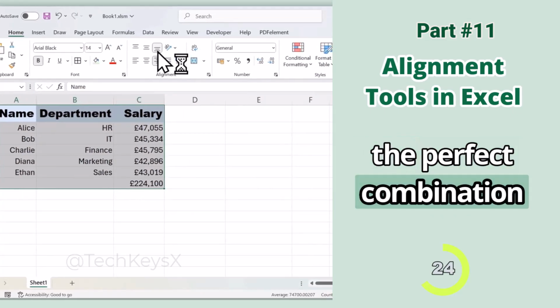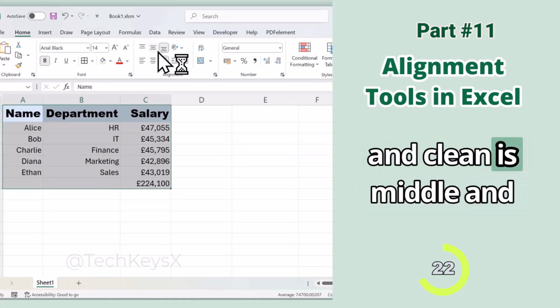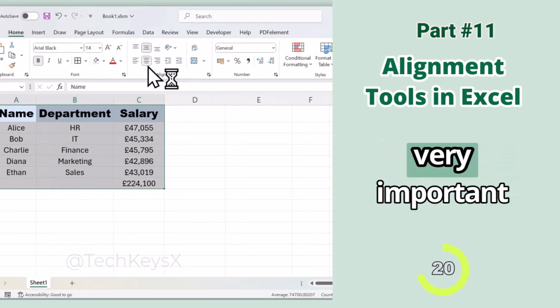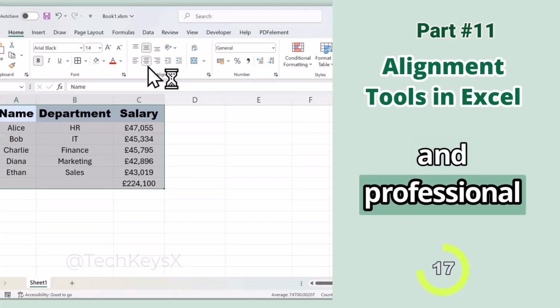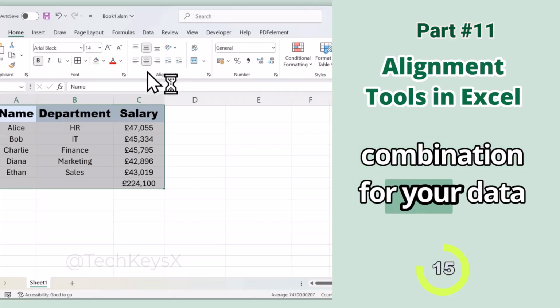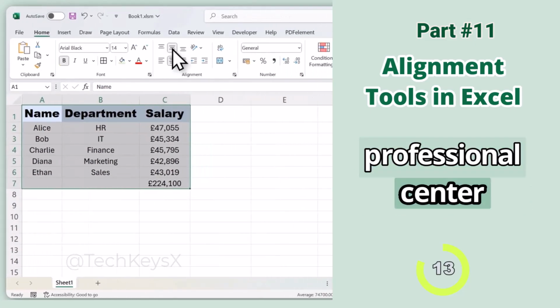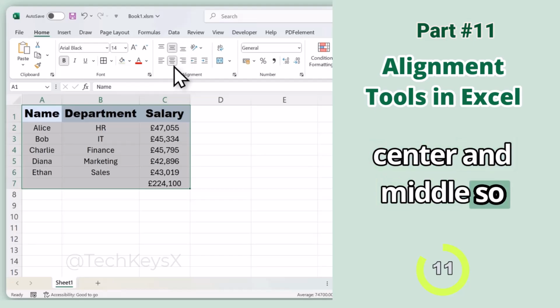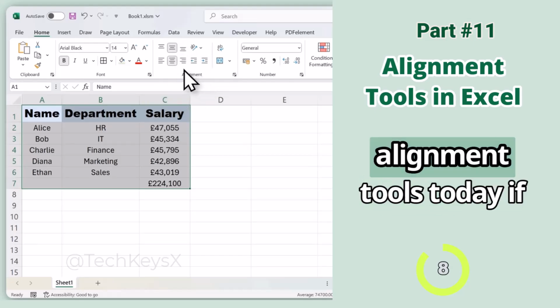So the perfect combination that will look professional and clean is middle and center. Alignment is very important for your data to look clean and professional. So this is the perfect combination for your data to look clean and professional. Center and middle. So hopefully you have learned about some alignment tools today.